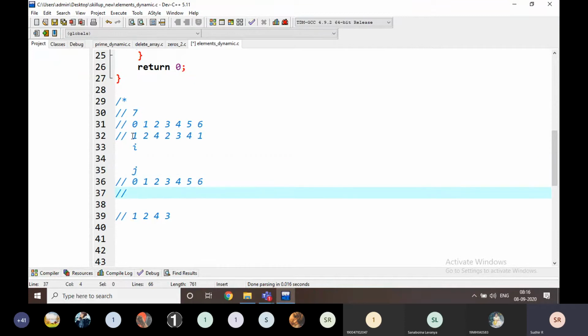Now I am going to compare the I value here. Is this I value in this array of values? No, not at all, right? If it is not in the list, I am going to insert this one here. Then 2. Is 2 in the list? No, not at all, right? Then I am going to insert 2 also. Is the 4 in the list? No. Then I am going to insert 4 here.